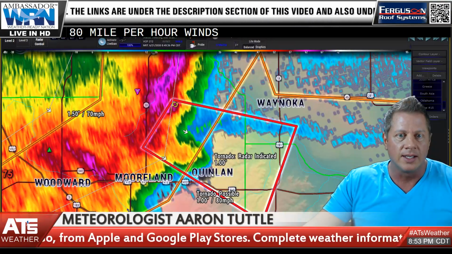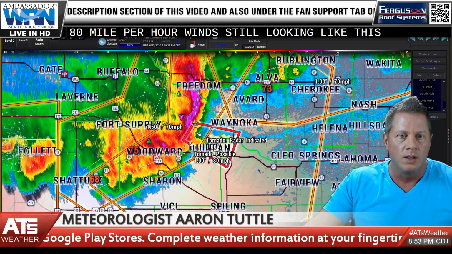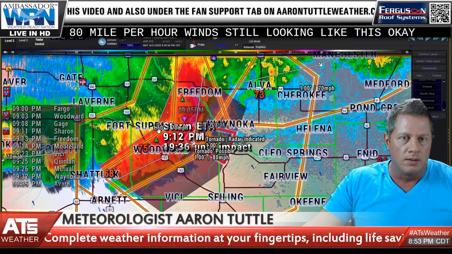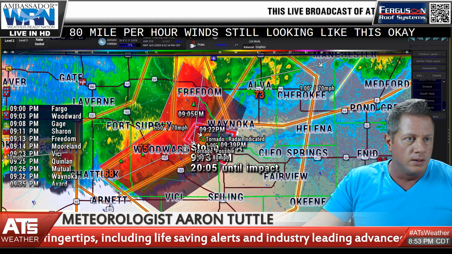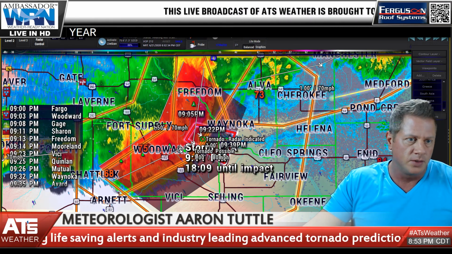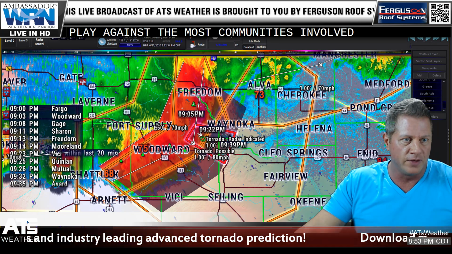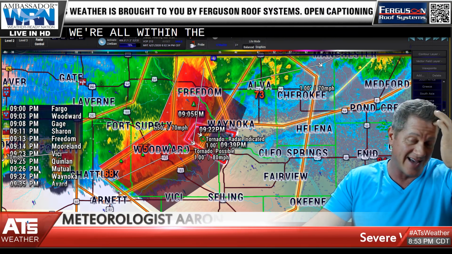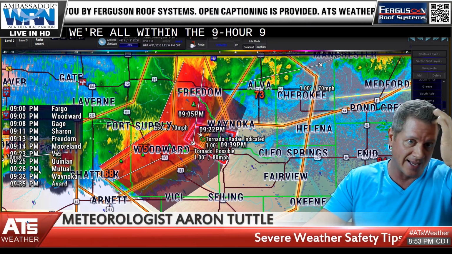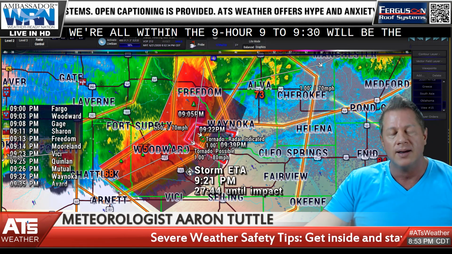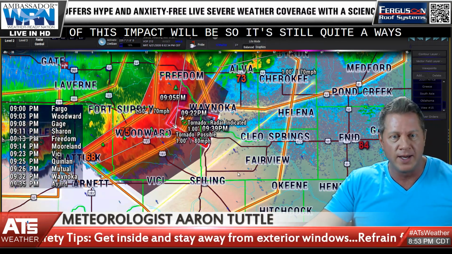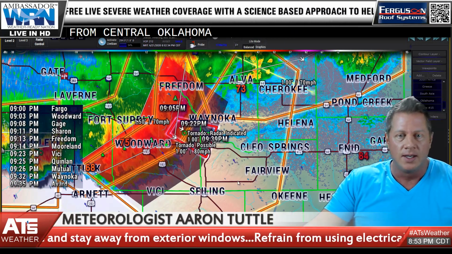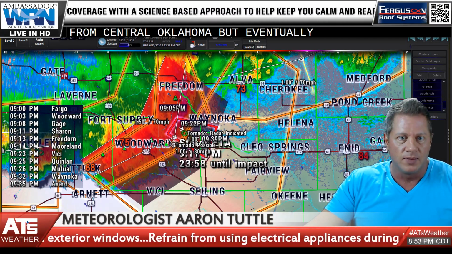Let's do a look like this. Okay. Let's see here. So there are, again, some of those communities involved, and you can see we're all within the 9 o'clock hour. 9 to 9:30 will be where most of this impact will be. So it's still quite a ways away from central Oklahoma, but eventually it'll get there.